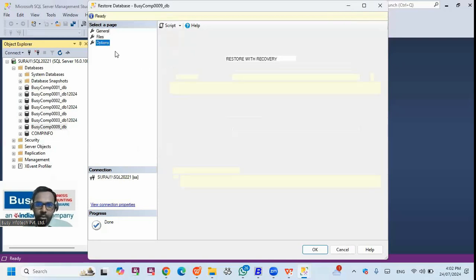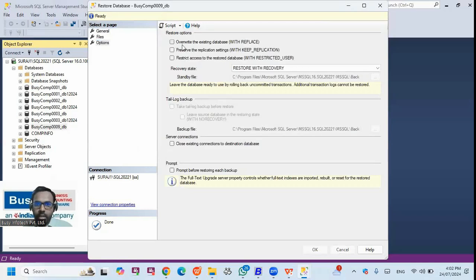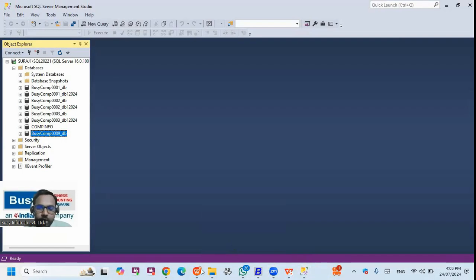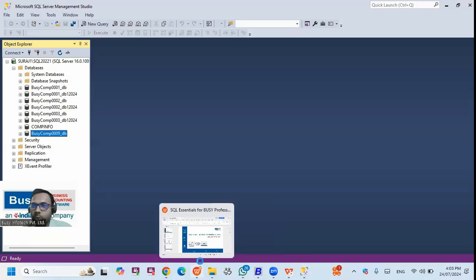You should select Overwrite the existing database. Overwrite the existing database means that if you have created the data file comp009, this file is going to be restored. So this is how you have to do the restoration process. Restoration is going on. The restoration has been done successfully. This is the process you have to follow to restore the data from Microsoft SQL Management Studio. Then only the Busy file can be restored by the software.